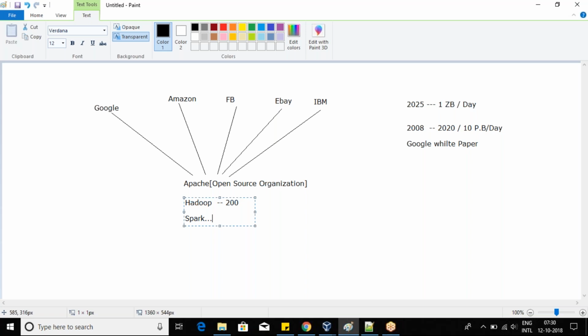Just imagine how much data they need to store. They are storing a huge amount of data here, and finally they are processing it by using n number of tools. That is nothing but Apache.